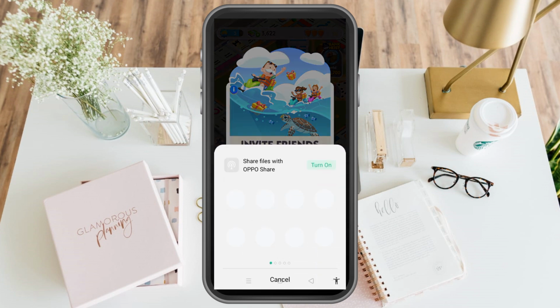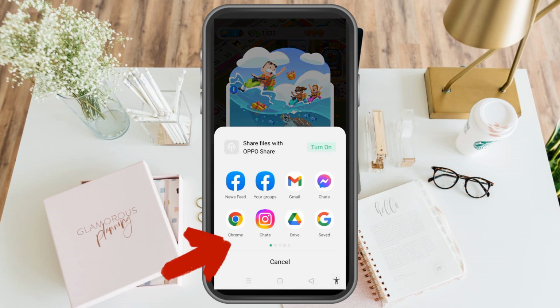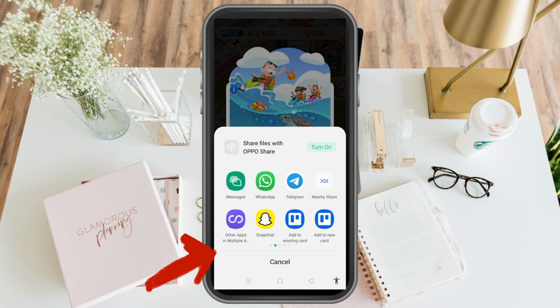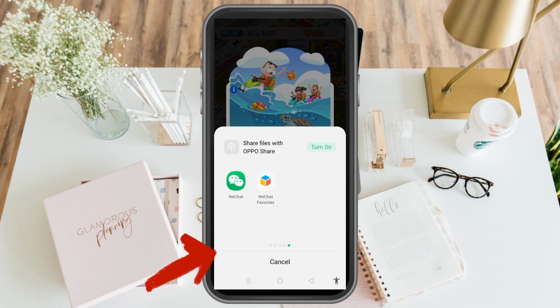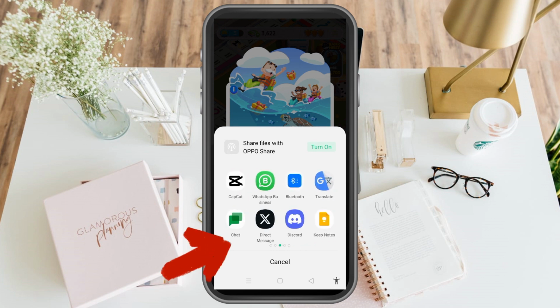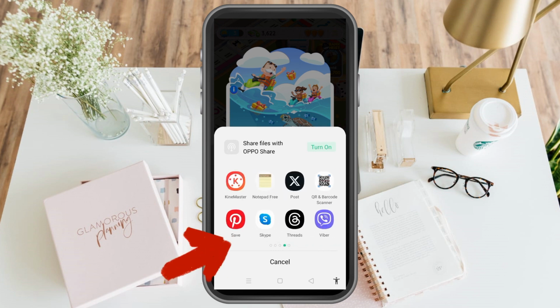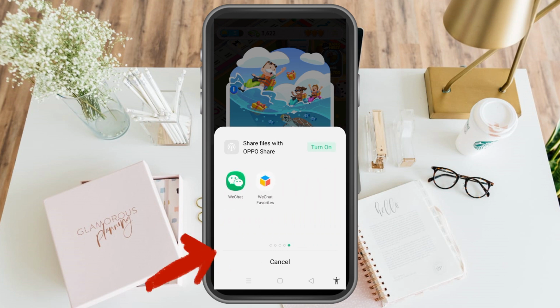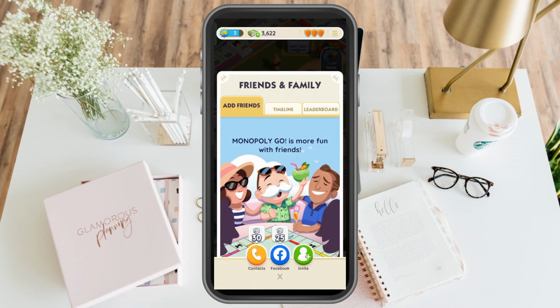Okay. So when you tap this one here, you can see options of social media accounts here in where you can send this link. So you just have to choose any of these: Instagram, Google Drive, Gmail, Discord, and we have here Viber, WeChat, and others. And that's how easy it is to send link in Monopoly Go.